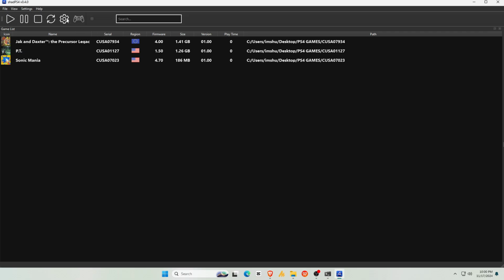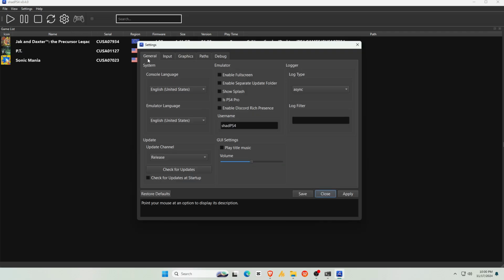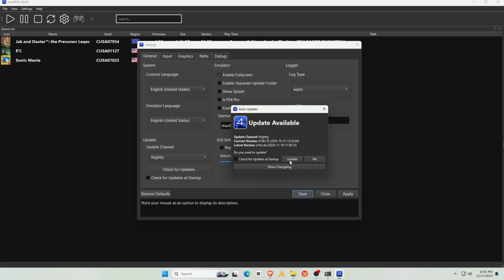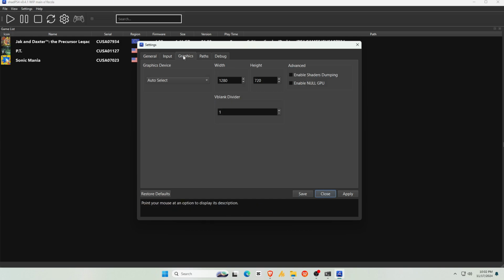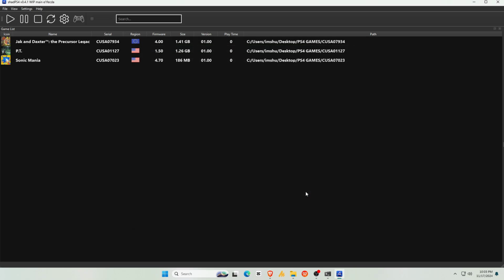Now let's configure some settings. Under the option General and Emulator, enable Full Screen for a more immersive experience. You can change the console and emulator language here. Change the channel to Nightly. Check if there are any new updates available. Enable Check for updates. Next, go to Graphics. Select your graphics card under Auto Select and set the resolution to either 720p or 1080p. Anything above 1080p might cause crashes, so keep it moderate. Click Apply and then Save.